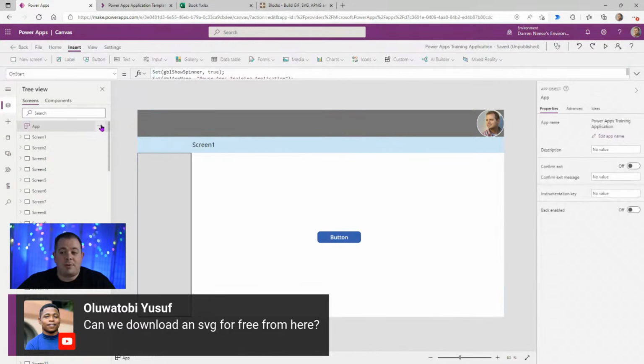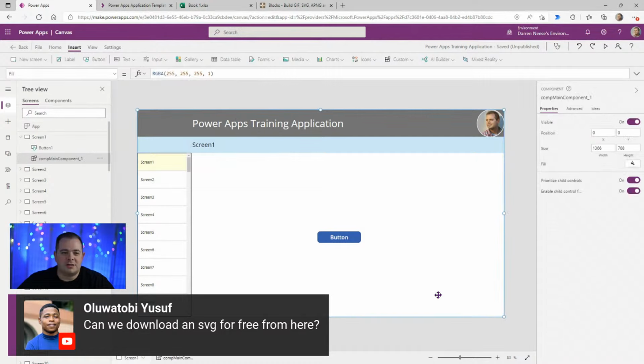Because we changed the app on start, we need to click on these three dots and run it again. So we've got all of our values for the menu and everything. Okay. So we have a monstrosity of an application here, a 100 screen application. And so we've got the spinner inside of our component. And so that's already set up.